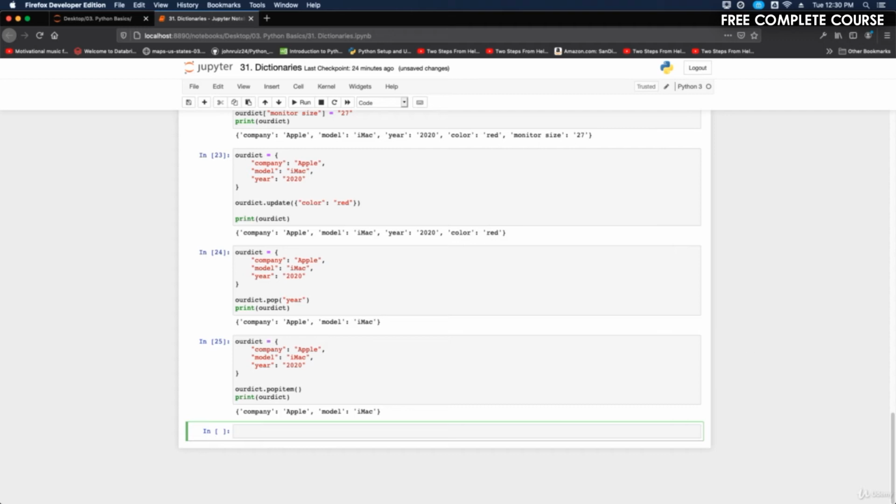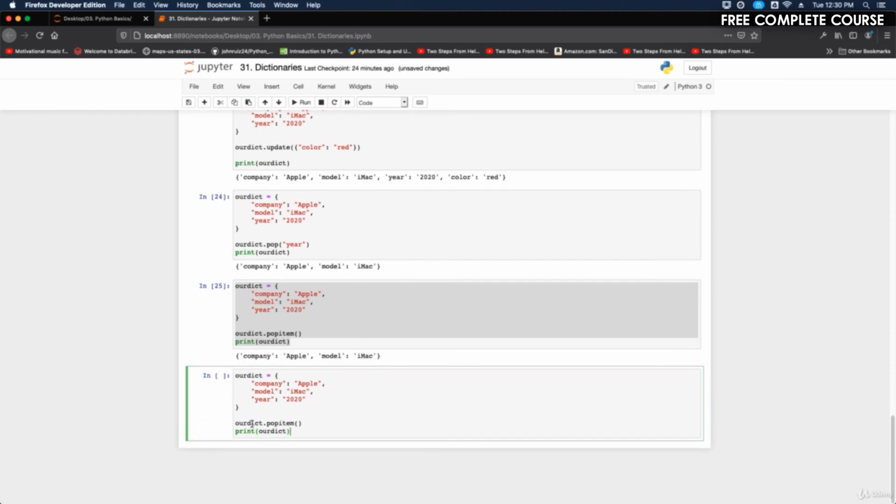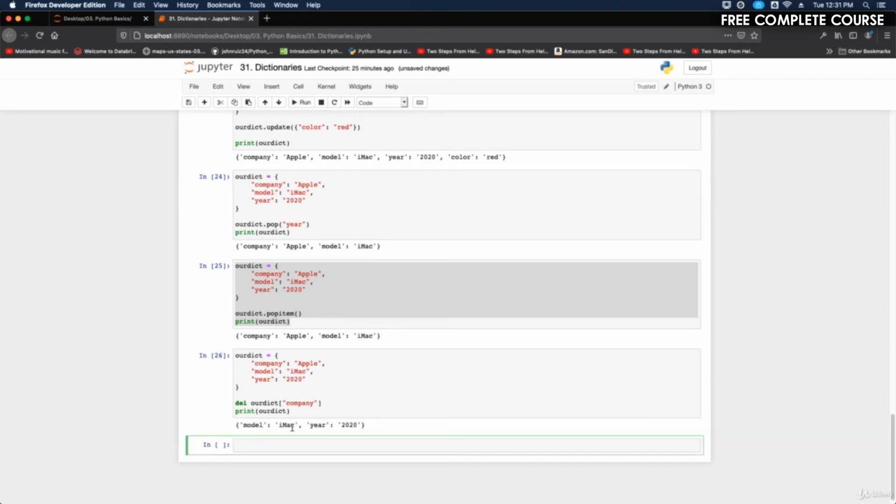Okay? Then we have the del keyword, which removes the item with a specified key name. So for example, if I grab all this code again, we copy it and we paste it down here. And then what I do is I type in del, so DEL, which is shortcut for delete, okay? Our dictionary, and then we call out the specified key name. So what do we want deleted, right? Let's do company, okay? And then let's print. So we get model, iMac, year 2020, okay?